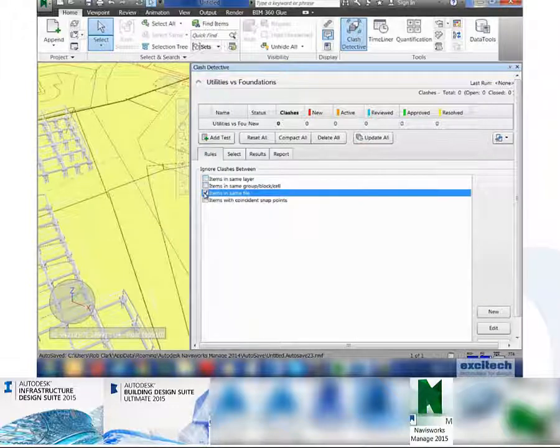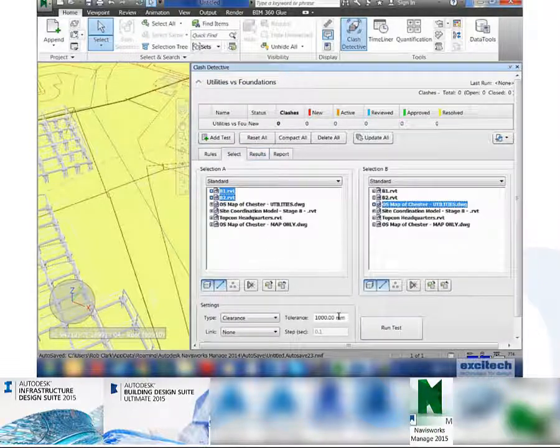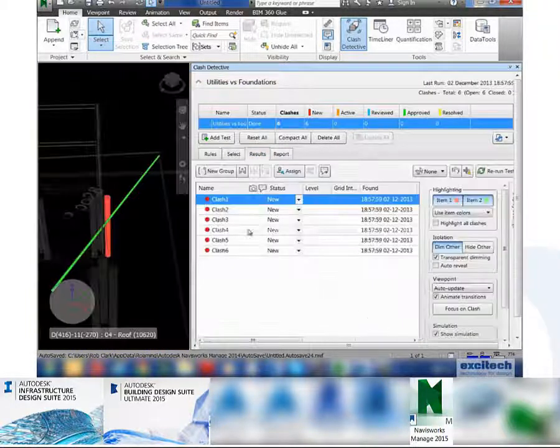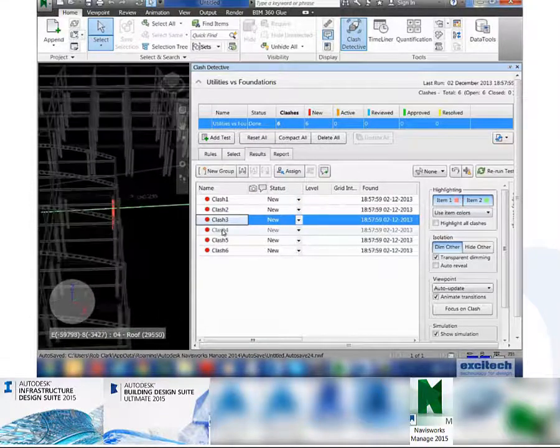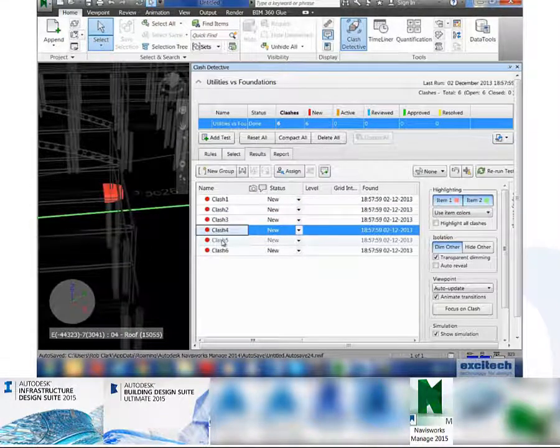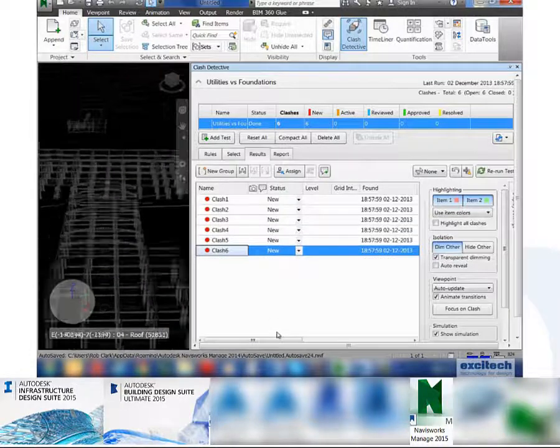I'm just going to set my rules, including making sure that I'm not checking for issues within the same file, and I'll just run that check. Navisworks very cleanly and easily shows me those clashes, and it allows me to visualize them very quickly. So as you can see, I've got these 6 clashes that I need to deal with.